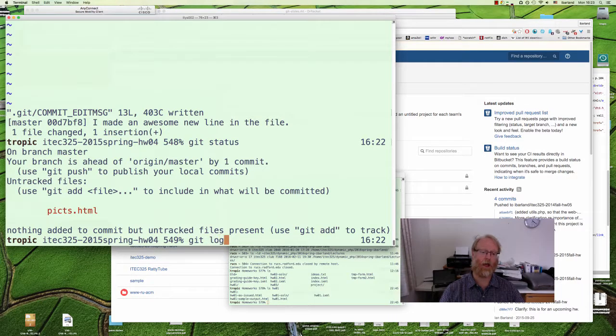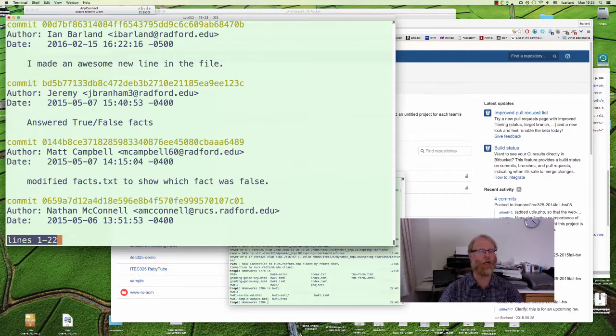Git log. I want to look at the recent commits and so on. And here we have a commit, and it gives a big long hash code of the commit after I made it. It has the author, the date, and the little line, I made an awesome new line in the file. We see commits before that by other people with a one line description, and I could keep going. That big hash code is the canonical way of referring to previous commits and versions, if you ever want to roll your project back to a certain point or something like that.